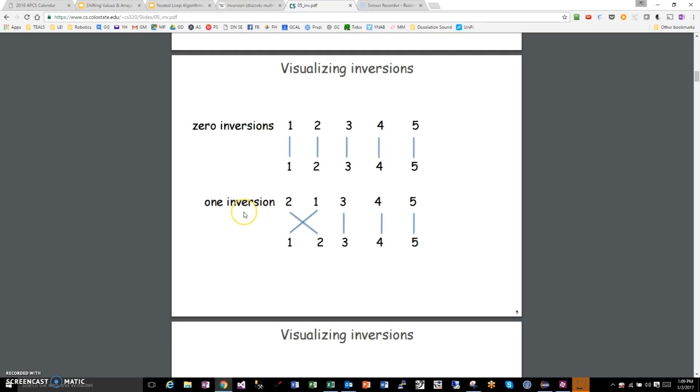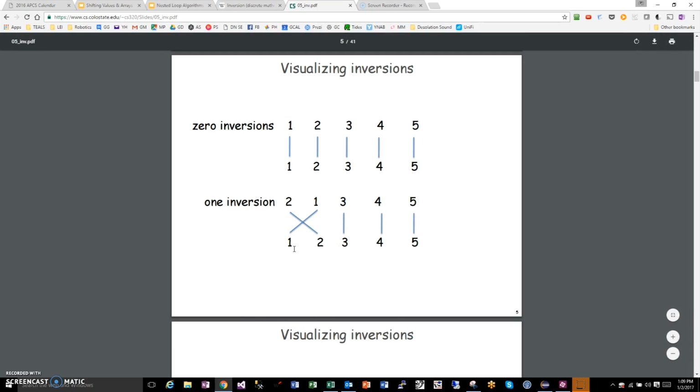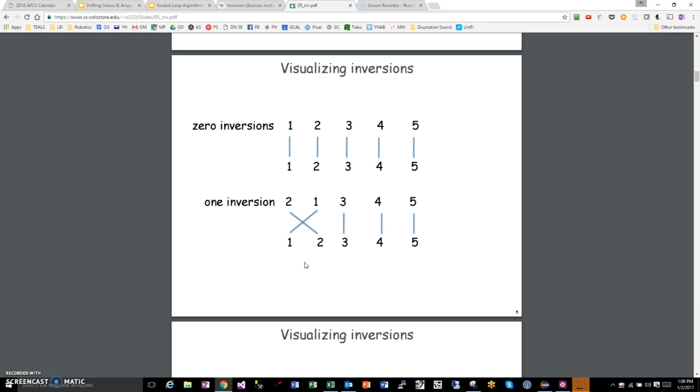Now let's do one inversion. So we've swapped 2 with 1. So 2, 1, 3, 4, 5. We sort the sequence and we see 1, 2, 3, 4, 5. If we compare them, there is one inversion. So that says this is almost sorted. There's one pair that needs to be sorted.